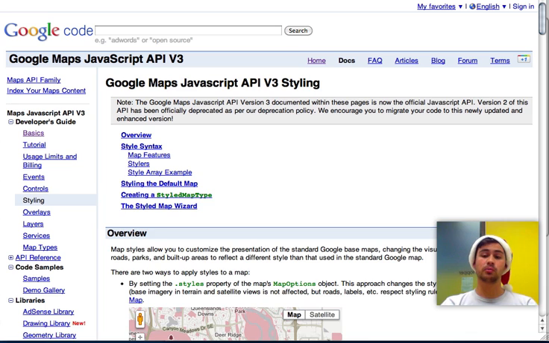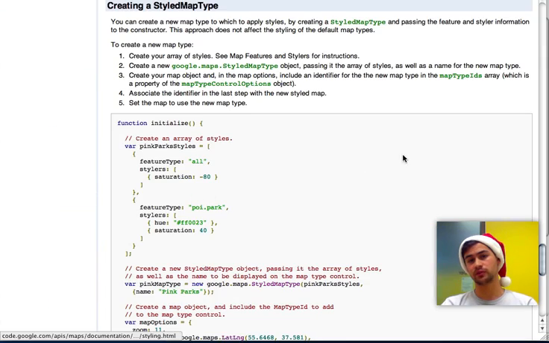See the documentation for more information. There's additional features like custom map types, so you can enable your users to switch between the default map and other styles you've created.